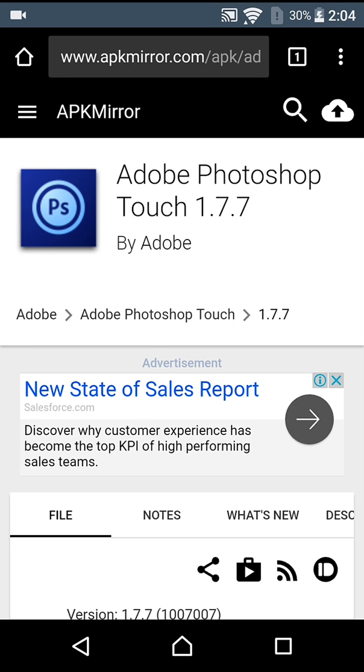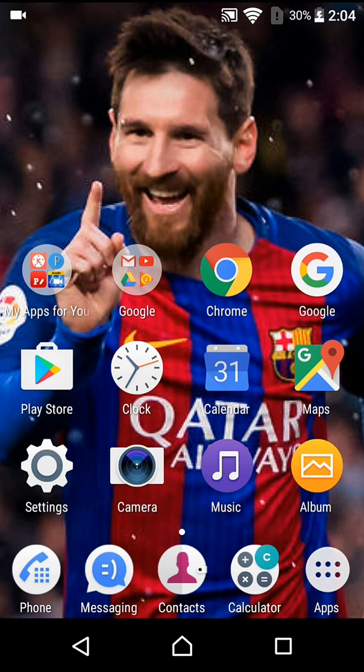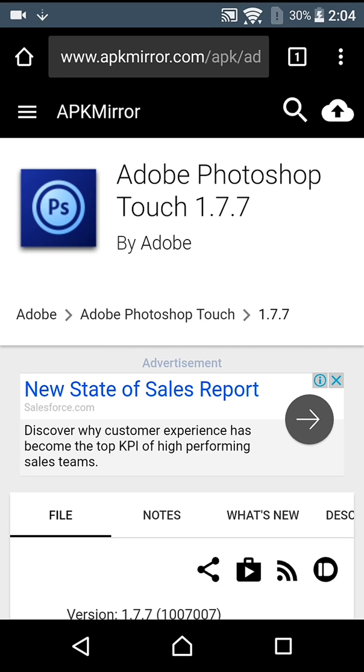Today I'm going to be showing you guys how to get Adobe Photoshop Touch, the latest version, version 1.7.7. The other video I made a few days ago was version 1.3.7, so that's the old version, not the latest one. This is the latest one on my new phone, as you can see by the apps and the colors. Last time I did the old version, now I'm doing the new version.